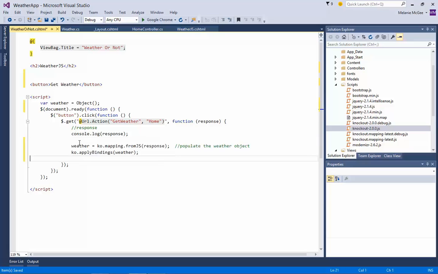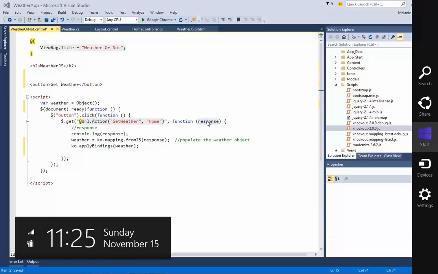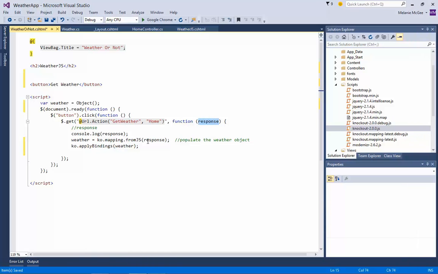Okay? How will we use it? Well, you'll see right here. So I'm assigning this groovy method called FromJS to weather. So KO stands for knockout.mapping. That's the library we're using. And then put a dot and then say FromJS. And this function is going to expect an argument. What argument? Well, it's going to expect this response, whatever we get back from the server as our JSON. Okay, throw it in there. It populates this weather object. That's what it's going to do.